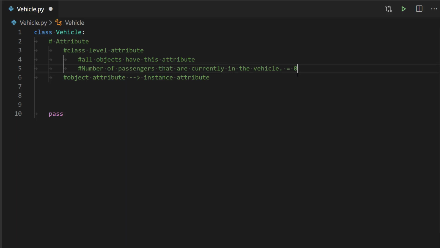And the only reason I would give it that is if I had a reason to change an object down the road, if I wanted to do something like, say, a driver gets in the vehicle, but I wanted all of them to start with 0, I could then make a modification to that. So this is a class level attribute.